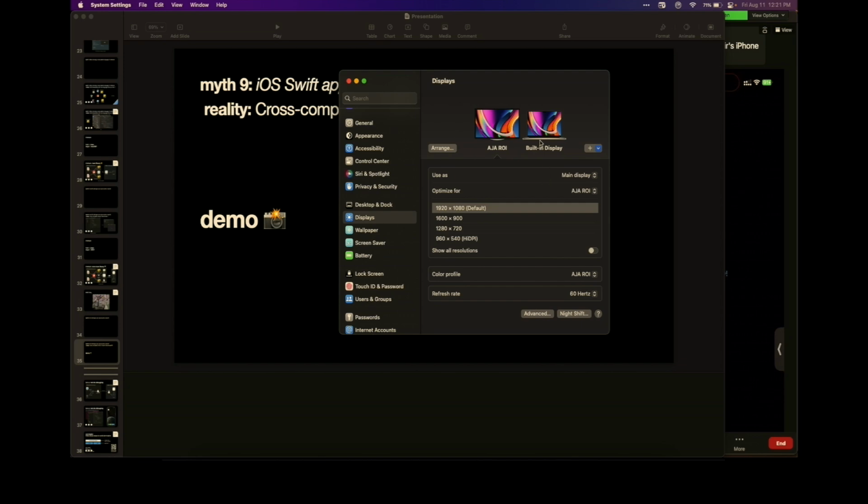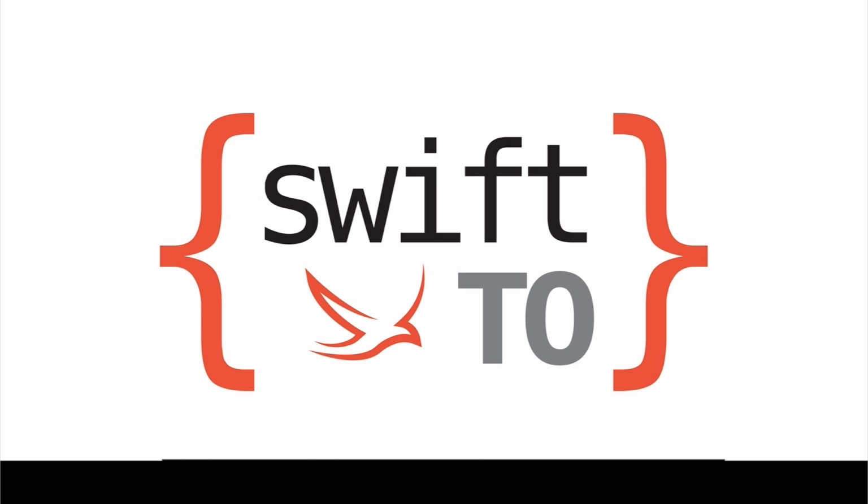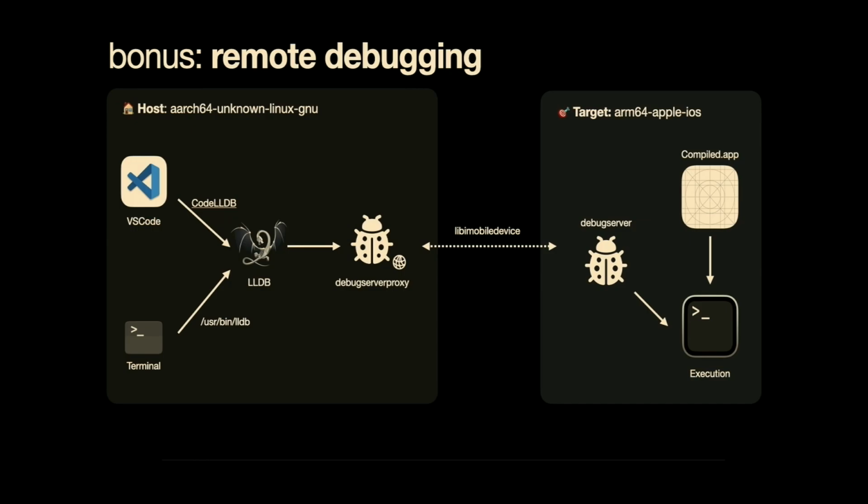So can we just switch back to having an extended display as well? OK, let's just. All right, I think we're good to go. OK, that was a demo.